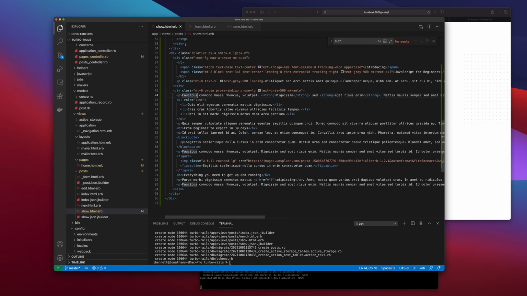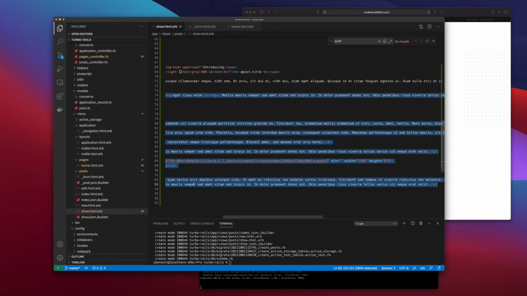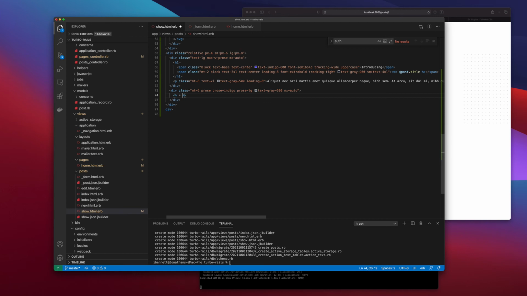All right, so we've got some of the patterns and designs, introducing. So in here, we're gonna say post.title. And let's actually print it out. Okay, so in here we have the actual content. So we're gonna wanna replace all of that with our post.content.